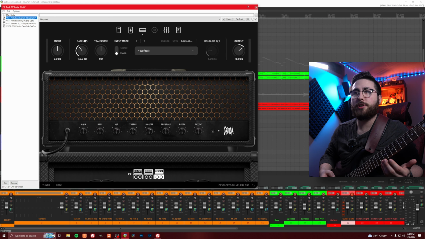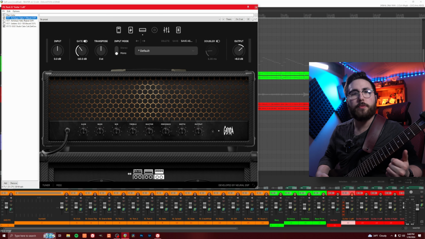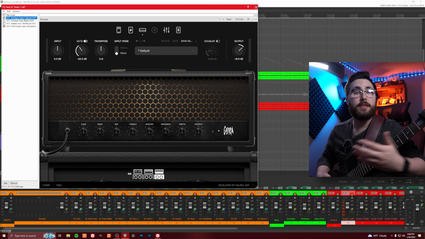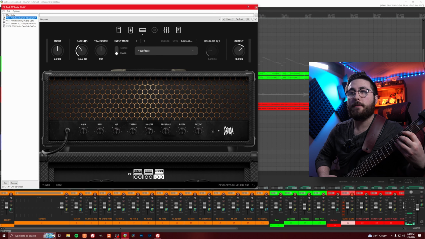So here's the Archetype Gojira X on the default settings, running through that Studio Cali Cab with the default preset on this plugin.